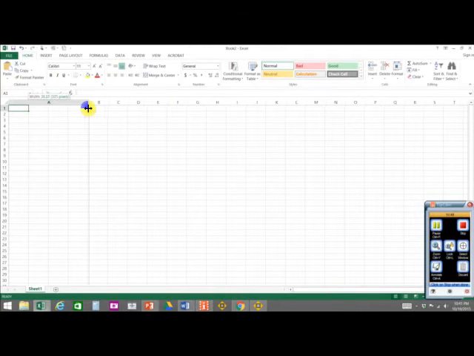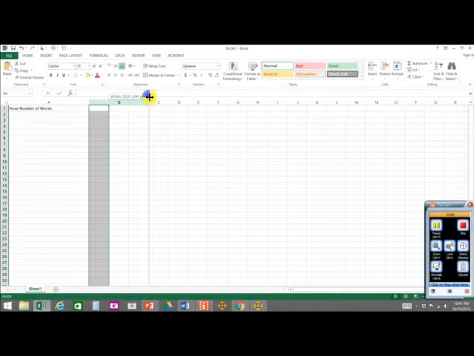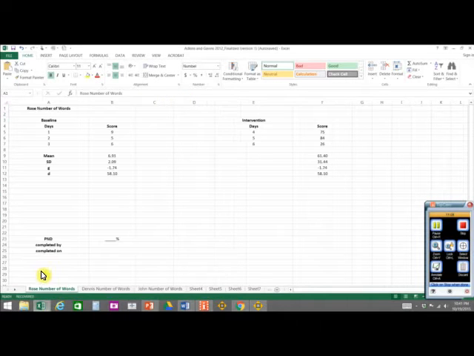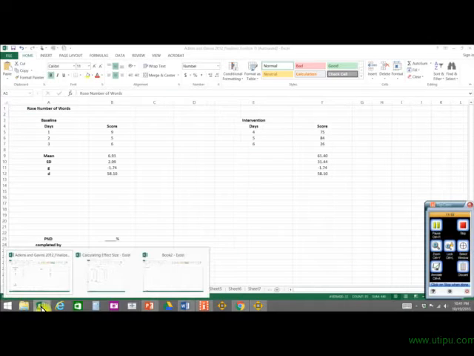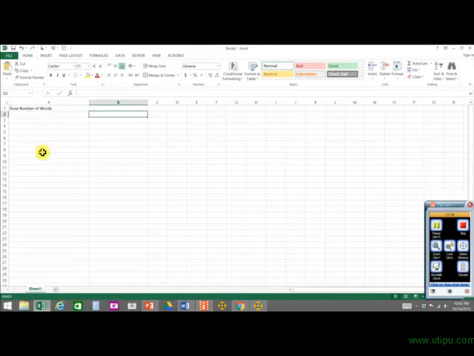but I'll go to a new one just so you can see what needs to be included. You need to include a title so whoever's checking your spreadsheet behind you knows what they're looking at. So this one was rows, number of words, and then this article had baseline, and so I have baseline, and then I also have intervention.